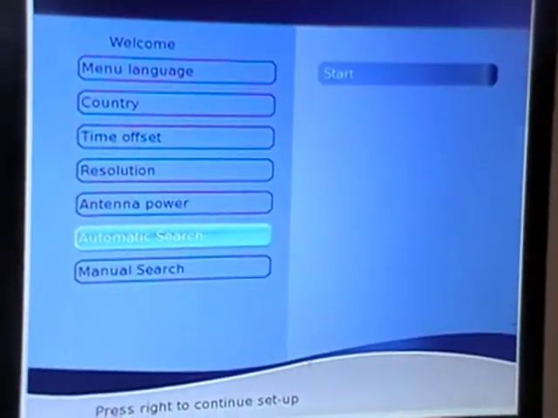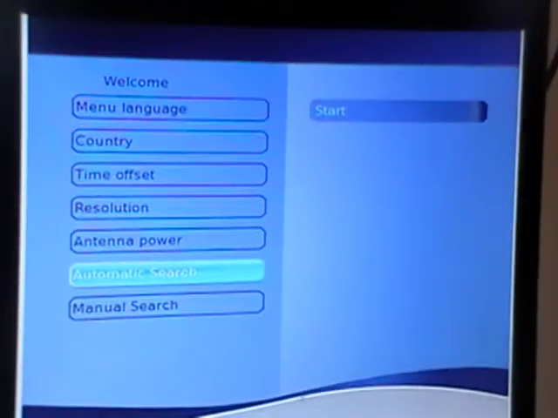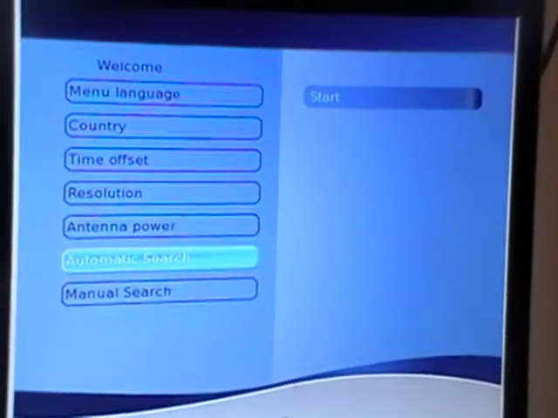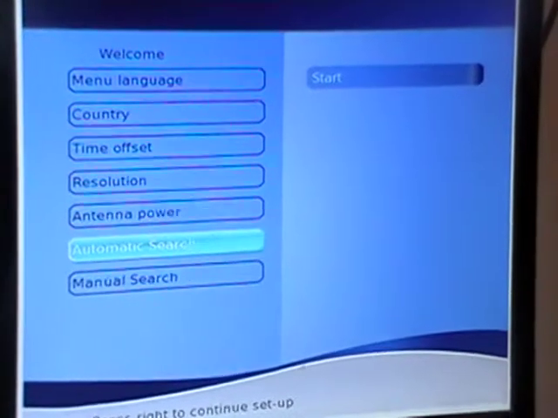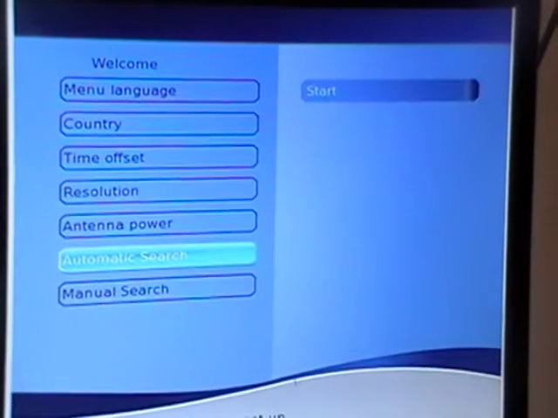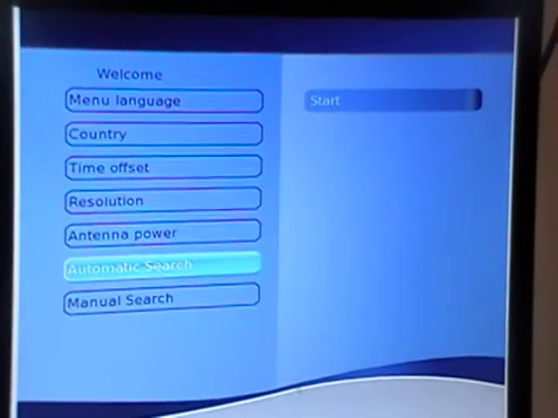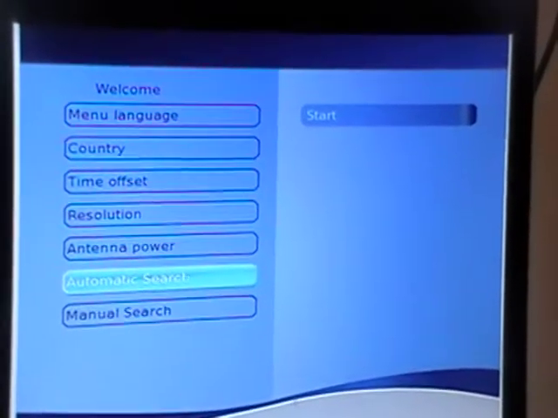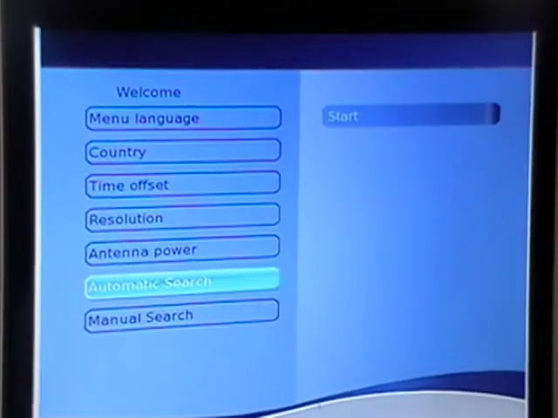And automatic search or manual search. If we know the actual frequency, we can just come along and choose channel 45 if we live in Leinster, or whatever like that. Or if we're not certain here, or there might be a range of transmitters, what we can do is just come along here and go for automatic search. So we'll just press the OK button here.